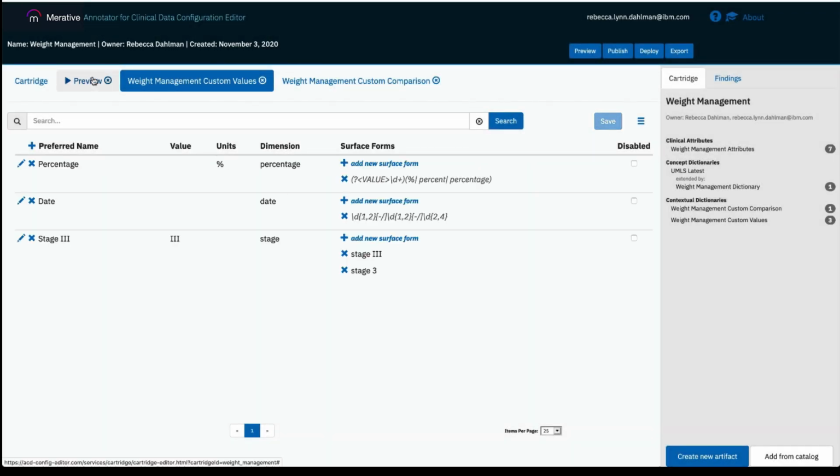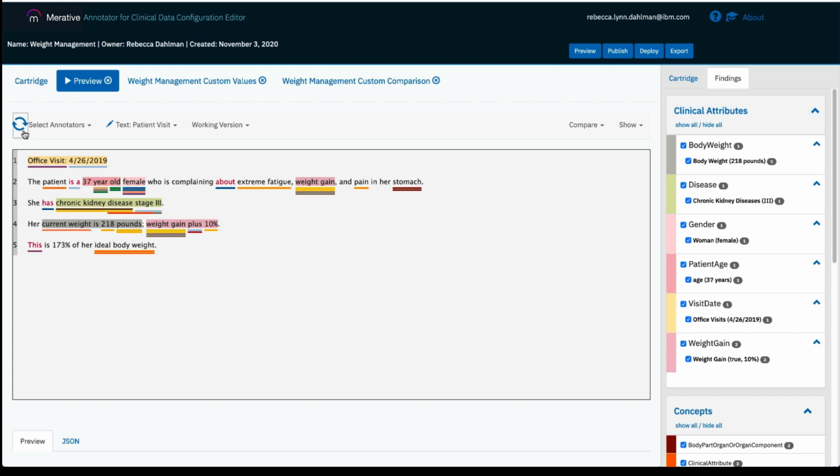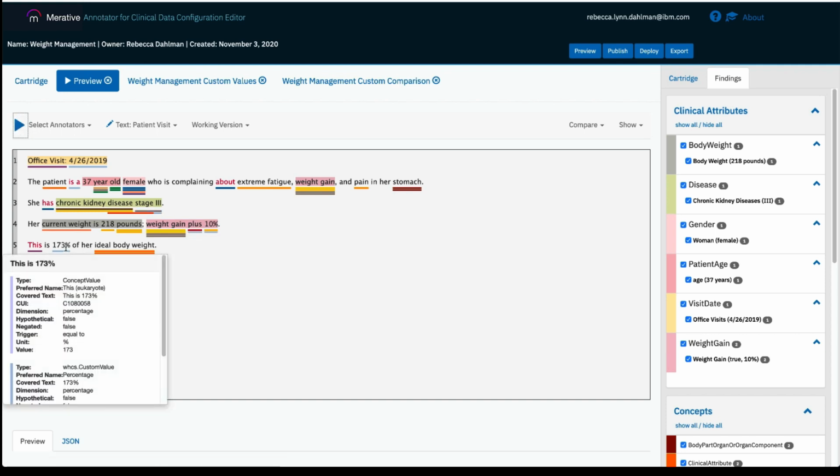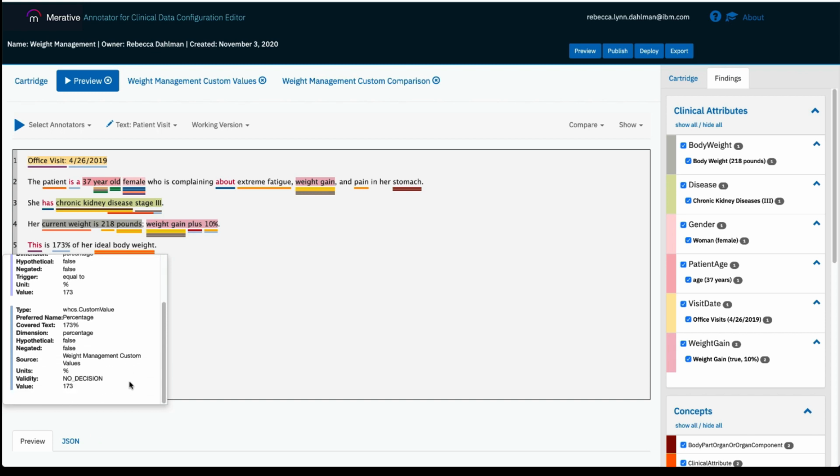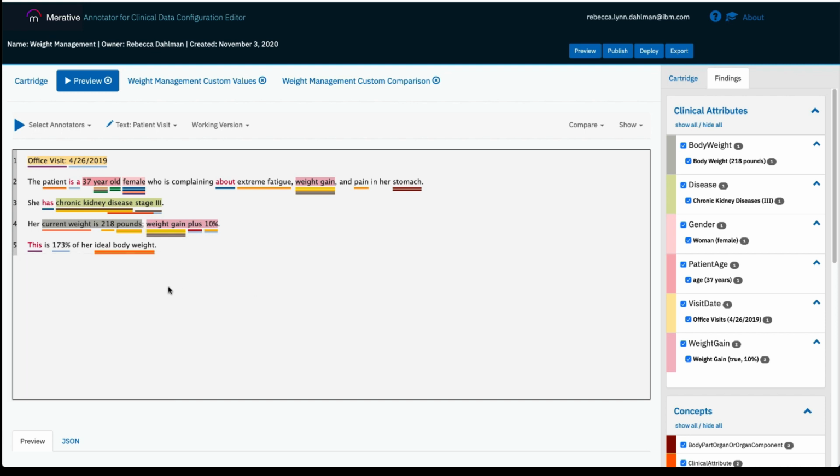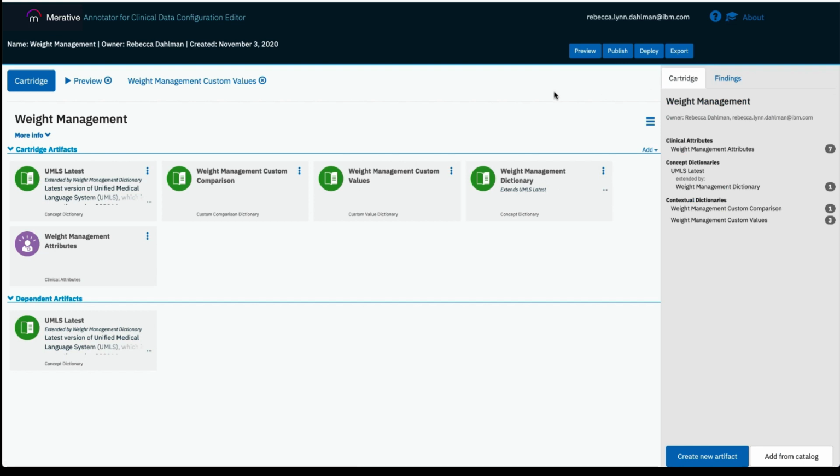I will now create that, and going back to preview and rerunning, you'll notice that there is now a concept fired over the 173%. You can see that it is type WHCS custom value, and it states that the dimension is percentage as we specified, the value is 173, and the units is percent. We can now use that custom value with our derived concept rule to associate it with the ideal body weight concept. Next, we have to create a derived concept set.